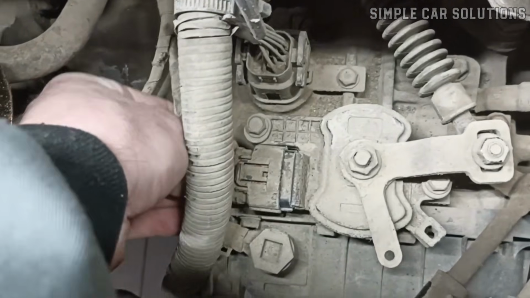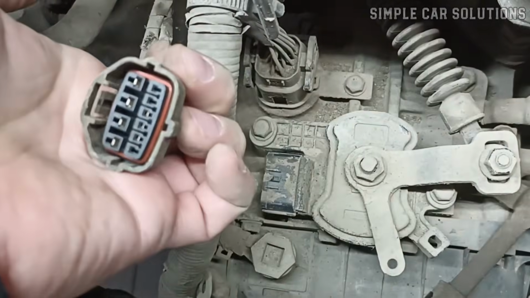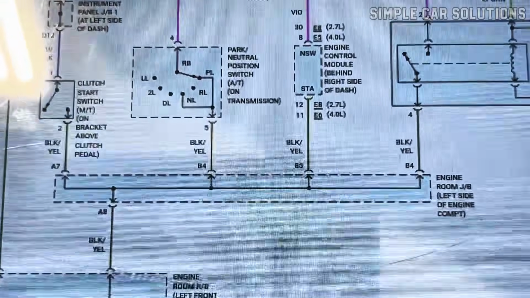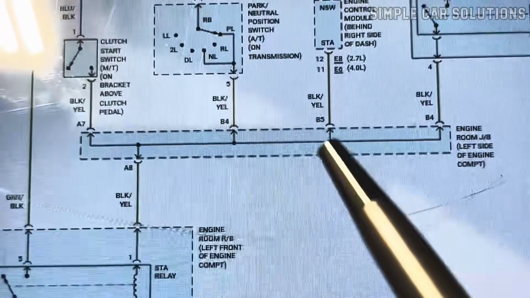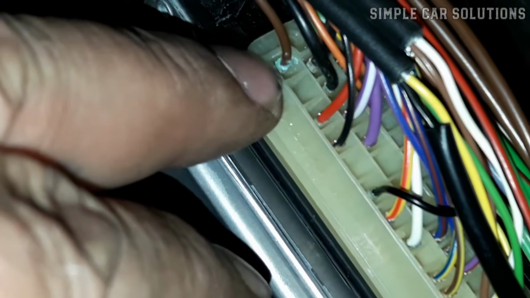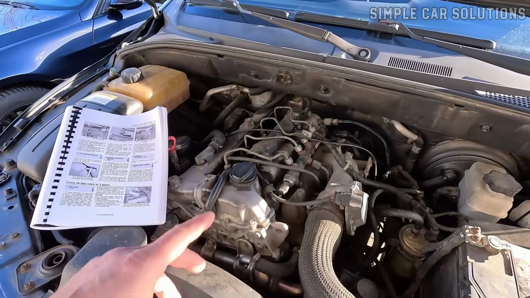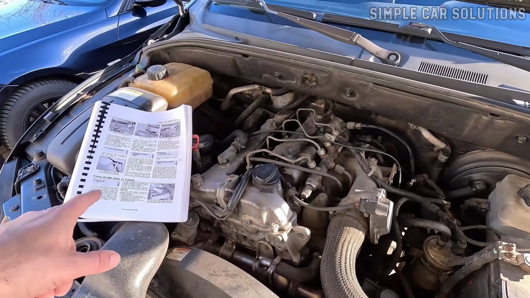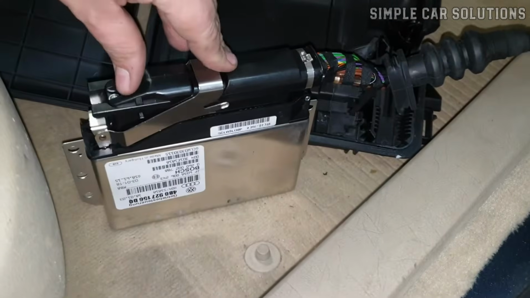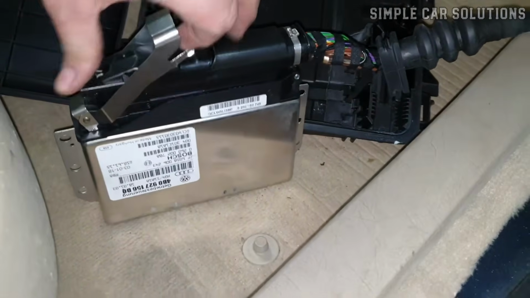To go deeper, you can test the wiring for continuity or shorts. To do this properly, you will need a wiring diagram specific to your vehicle. This will show you which wires correspond to each gear position. For example, one wire may represent park, while others represent neutral or drive. With the correct schematic, you can trace the circuit from the sensor back to the computer, whether that is the TCM or the PCM, and verify that the signal path is intact.